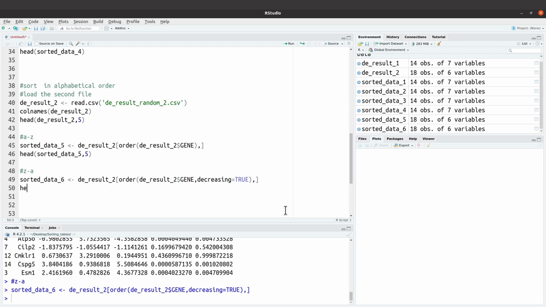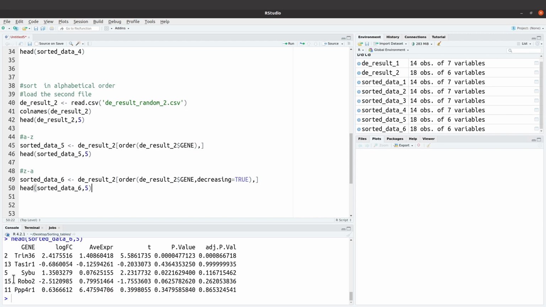So let's do a head sorted data 6. So now we have that done. So this is how we also sort in alphabetical order. So we have done that.